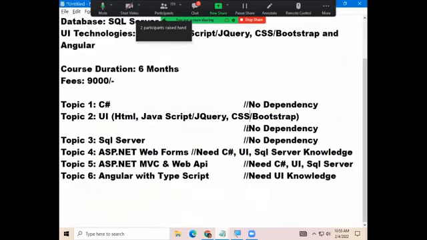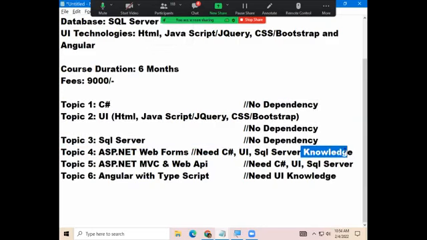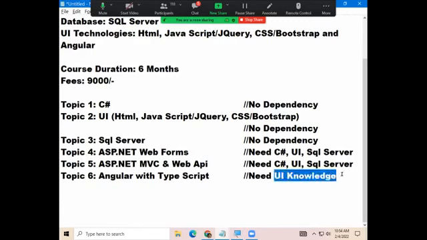What did I say? There is no dependency for C#, no dependency for UI, no dependency for SQL. Anytime you can attend these 3 batches, no restrictions at all. But when you want to go for ASP.NET or MVC or Angular, this knowledge is compulsory. In the first case you need C#, UI and SQL Server knowledge. In the second case also you need C#, UI and SQL Server knowledge. Finally, the last one is Angular. For Angular, UI knowledge is required.